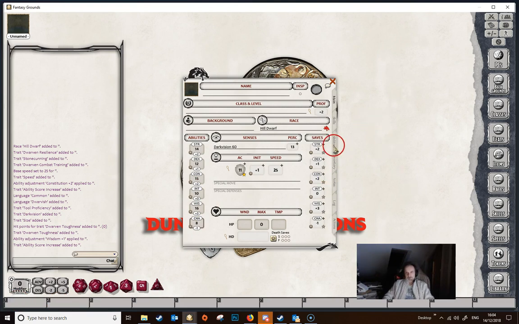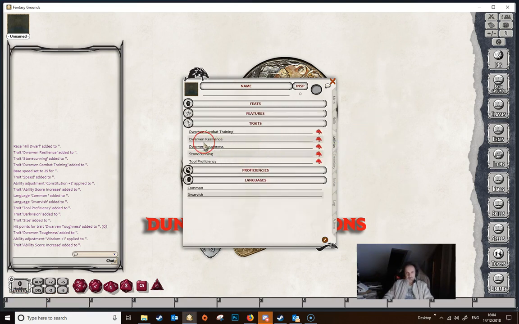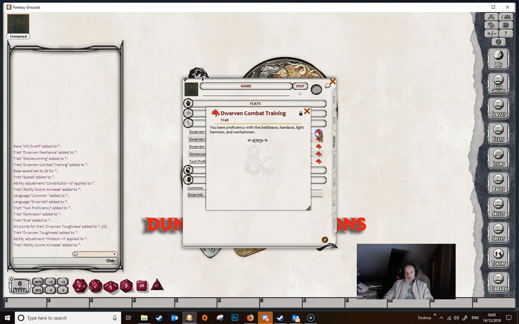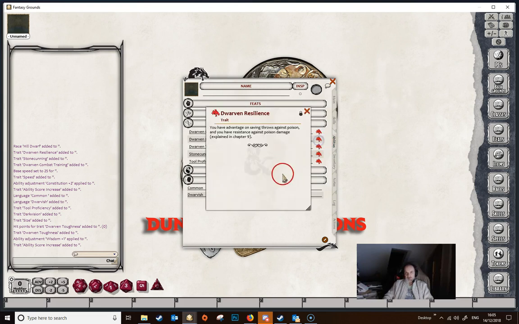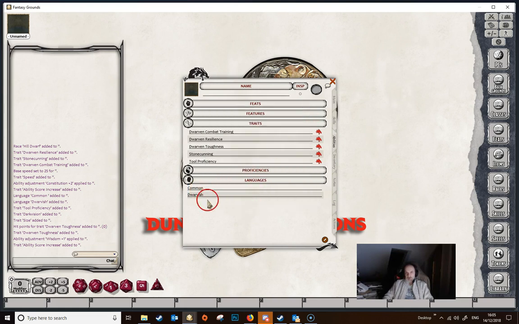If we briefly go to our abilities tab, you'll see that all of these things have been added in. All the traits that we get as a dwarf have been added in, and the little icons here we can click on and we can open these up and get more information from them. So basically these are all just links back to the Player's Handbook from what you have dragged in. And you can also see that a couple of languages have dropped into the languages section of the abilities tab as well.